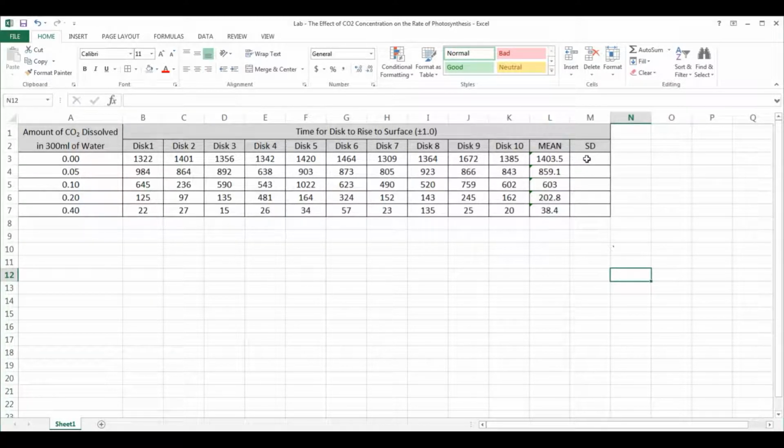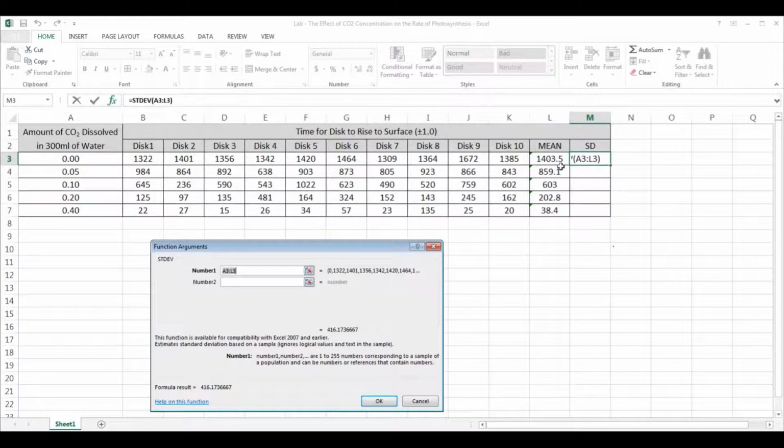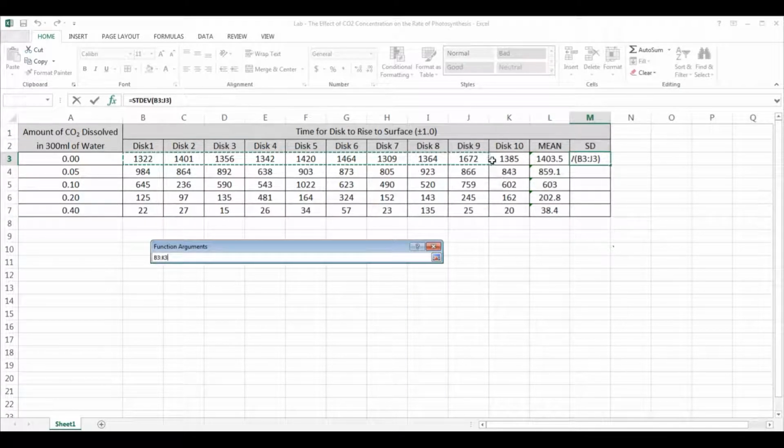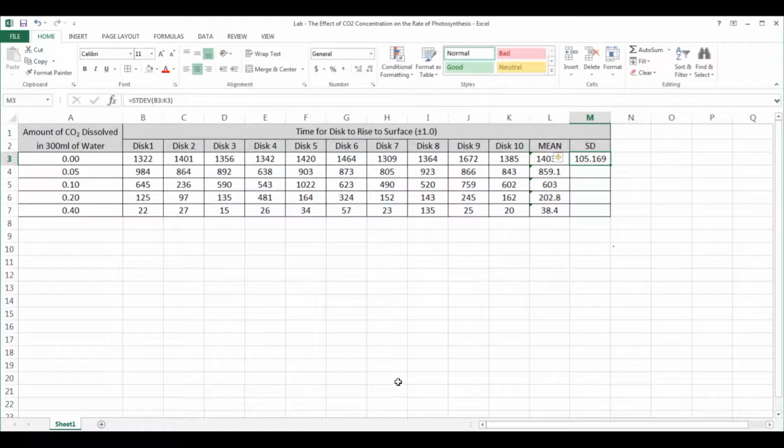Next thing, for standard deviation, I'm going to click a cell for that. I'm going to go up here to functions, go under statistics or all, but I have it under my most recent, STDEV, standard deviation. For this row, we want to highlight our raw data again. Be careful not to get the mean. We just want our raw data, and click go.